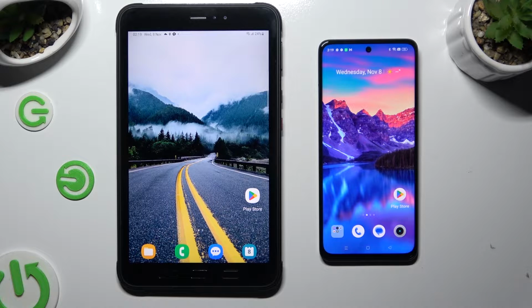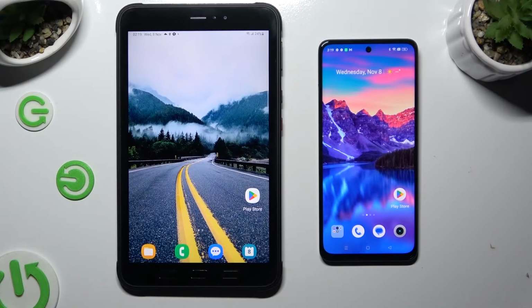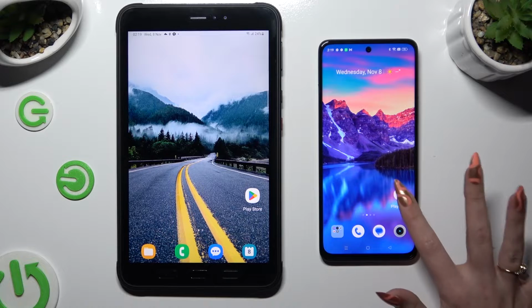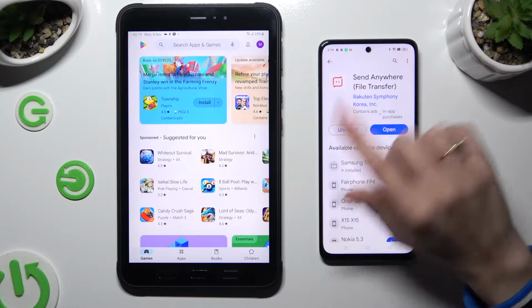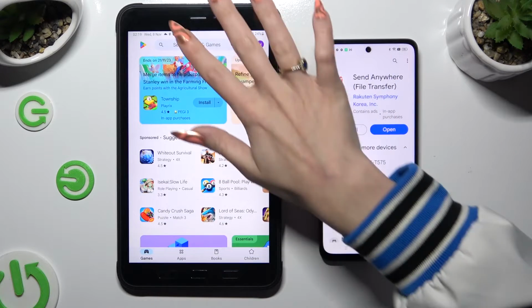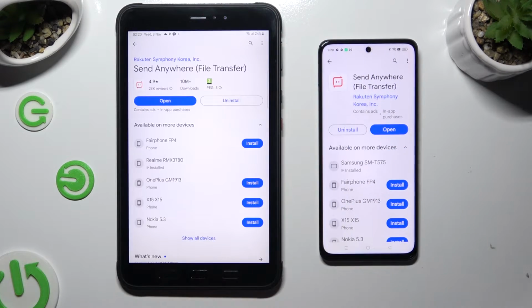Hi! Today I would like to show you how you can transfer files from Samsung device to Realme 11. Begin by opening Play Store on both devices and downloading free app called Send Anywhere. When it's ready, open it.